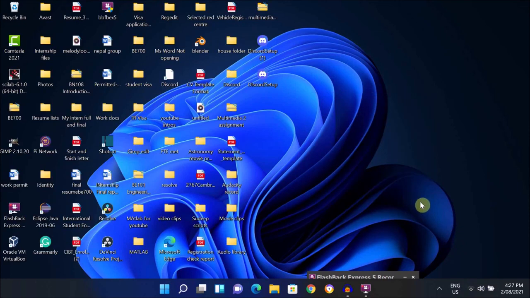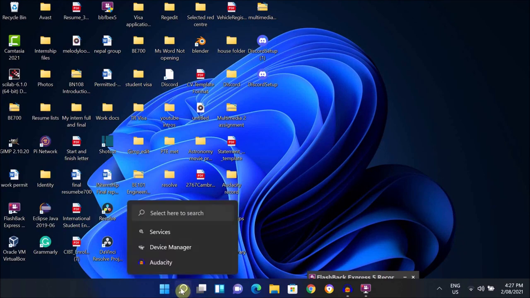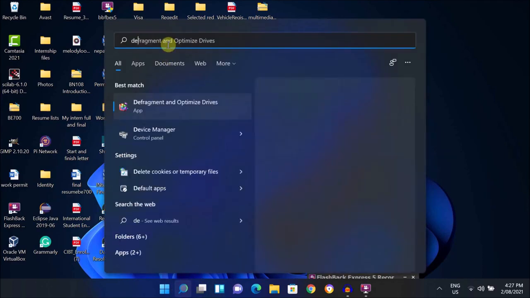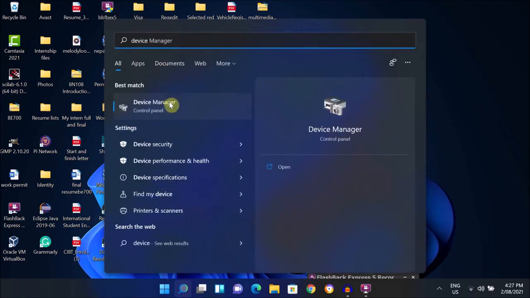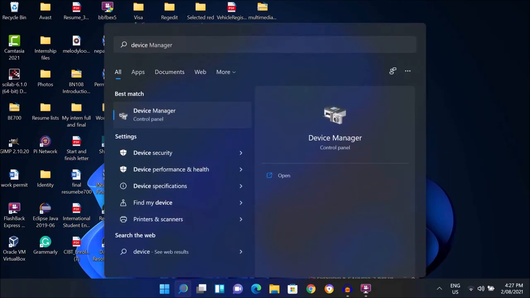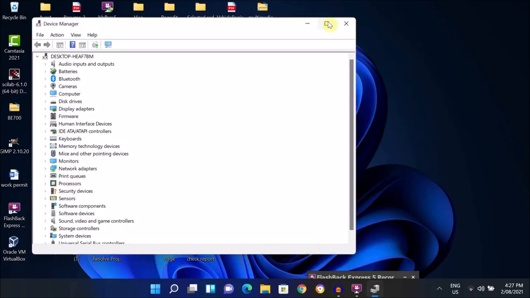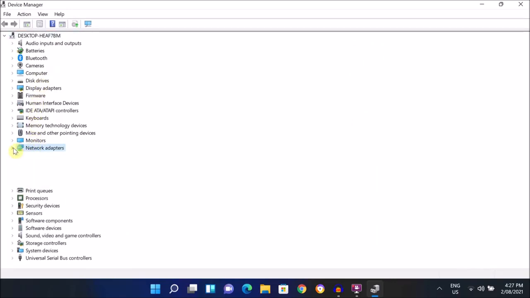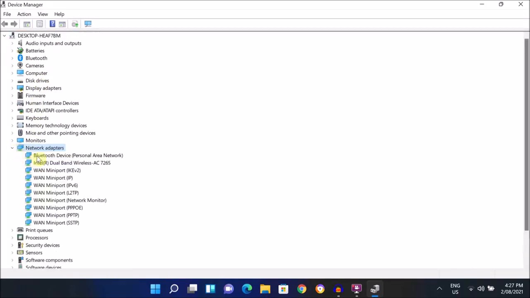If it did not work, then open the device manager. For that, simply go to search menu and type device manager and click on it from the search results. On the device manager window, look for network adapters option. Once you find it, just expand it and from the drop down menu, choose your Wi-Fi adapter. In my case, it is Intel, but in your case, it can be Realtek or Broadcom or something else.